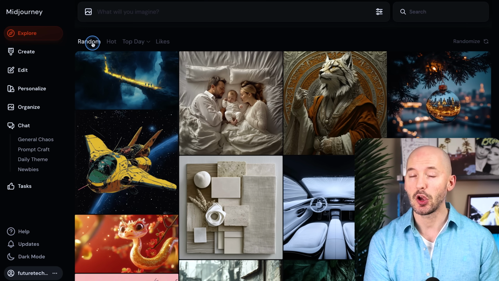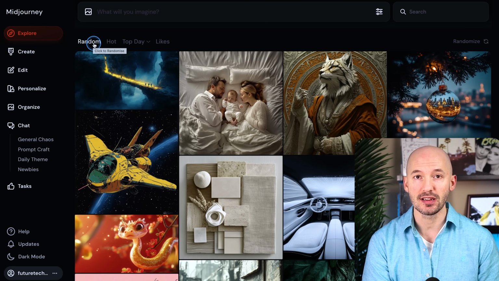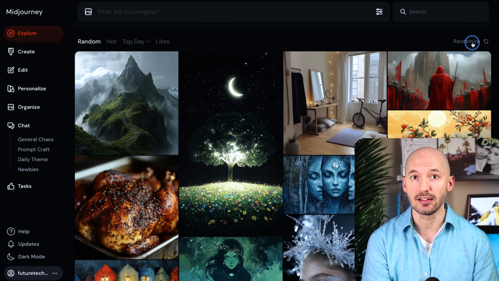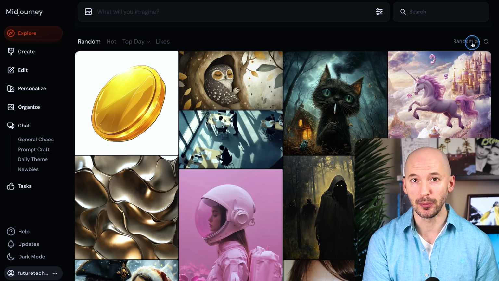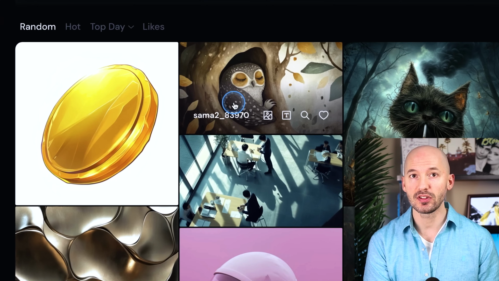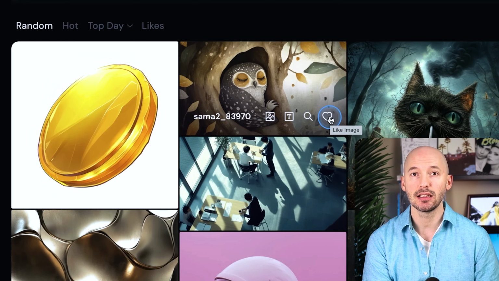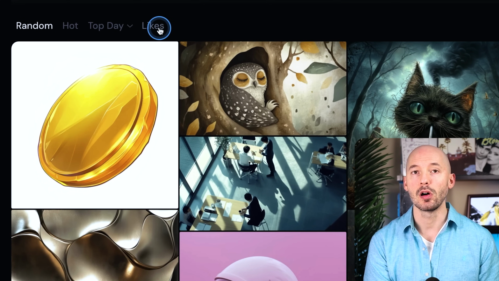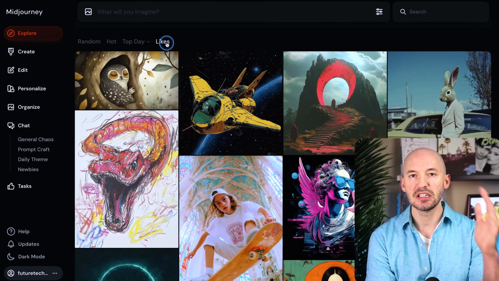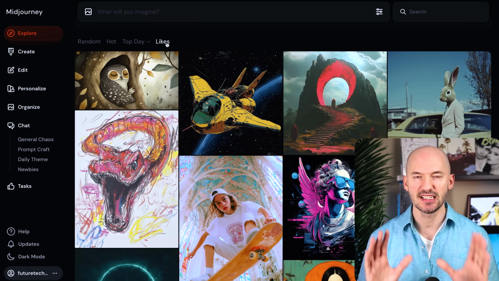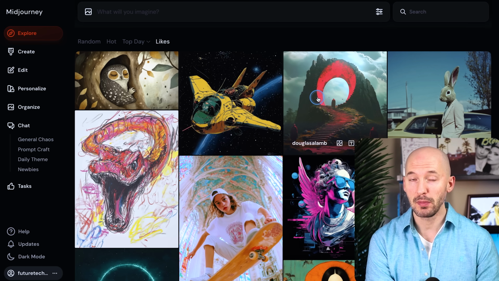By default, it's on random, so you never know what you're going to see when you load up the Midjourney homepage. I think that's kind of cool. Over here on the right side, we can randomize again and keep rolling to see new home pages. And then when you hover over some of these images, you can see a little heart button right here. That's the like button. If we click up here on likes, we'll see all of the images we have ever clicked like on. It's like a personal saved images tab just for you. But these were all made by other people.